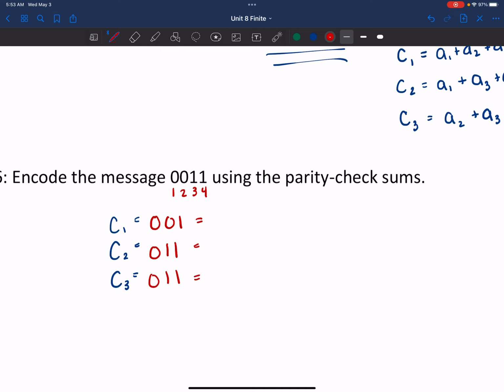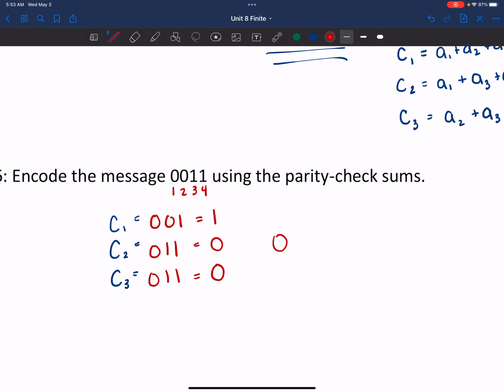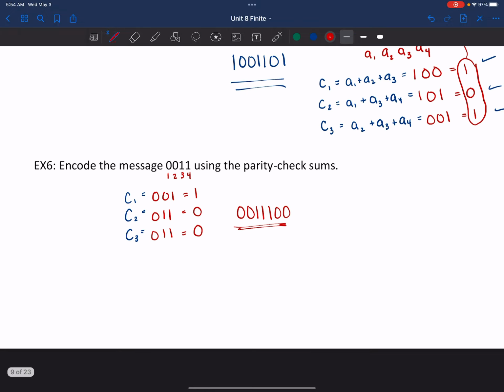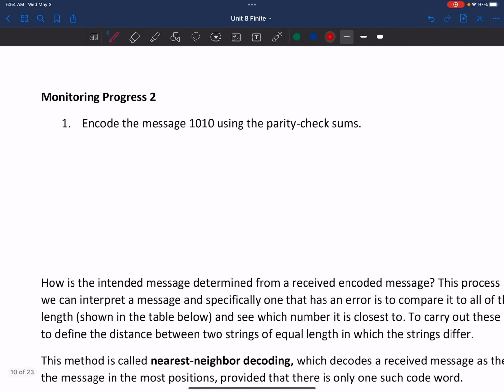Then I look to see if I have an even number. The first one I do not, so I have to put a 1 there. C2 I have an even number, so I'm going to leave it as 0. C3 I have an even number, I leave that as 0. So therefore, my number, I go back to my original, so 0, 1, 1. Oops, sorry, that's not my original. My original is 0, 0, 1, 1. And then on the tail end of that, I put 1, 0, 0. So there's my encoding using the parity checksums. Okay. So on this, you're going to go ahead and do the monitoring progress for the number 1010.